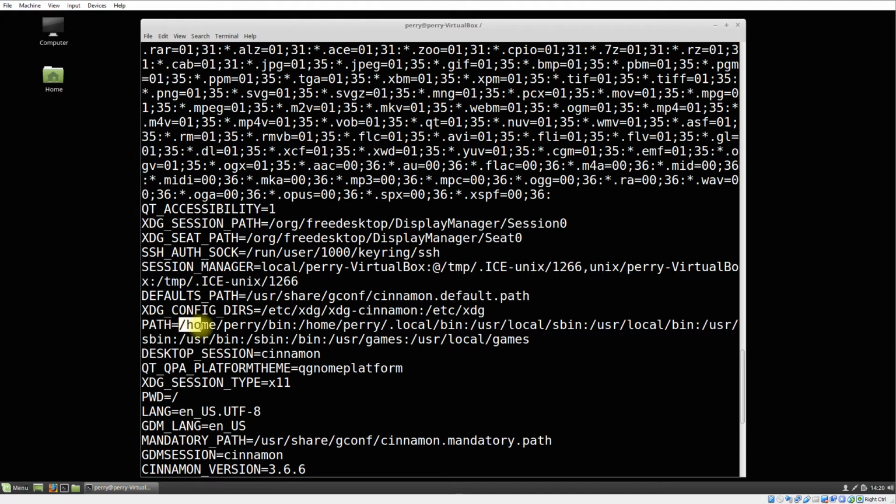Here's another, /home/Perry/bin, and then /home/Perry/.local/bin. Here's /usr/local/sbin, etc., etc. So each of these is a separate directory. And so if you type a command, then Linux is going to look in all of these places to try to find that command in the order that they're given here. And if it finds one, then it will run it. And if it doesn't find one, it'll say that command isn't found.